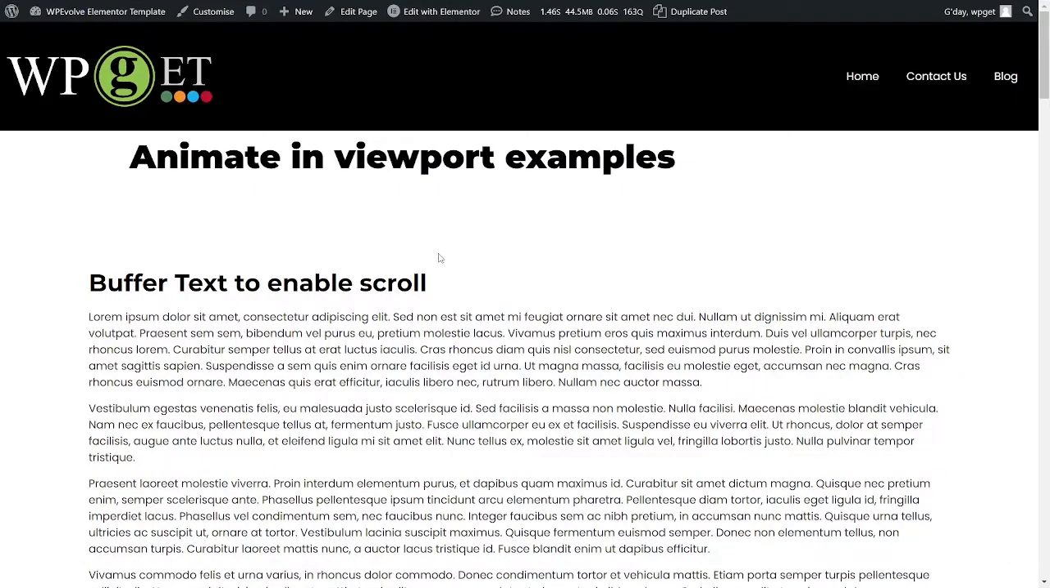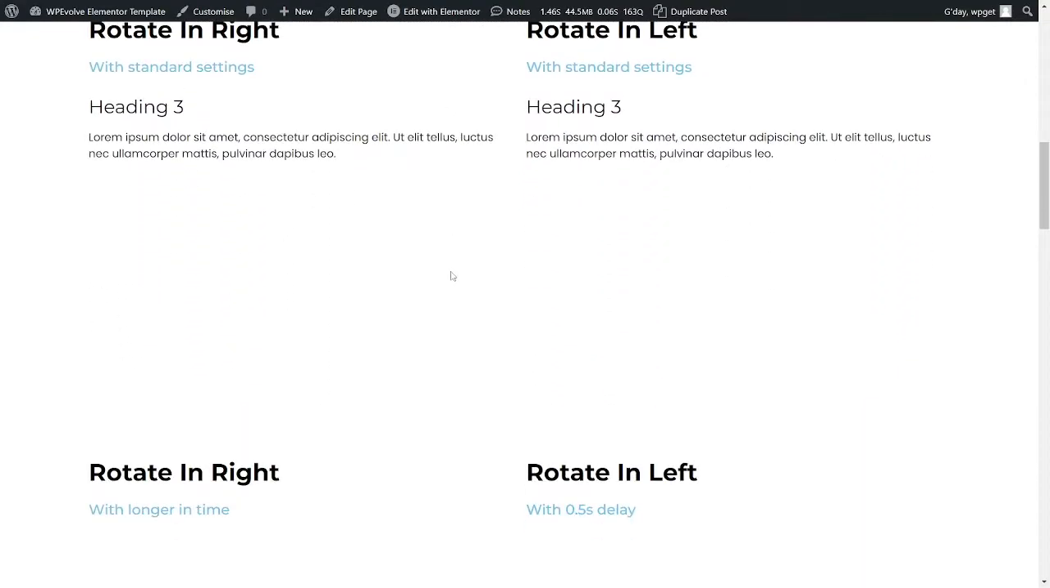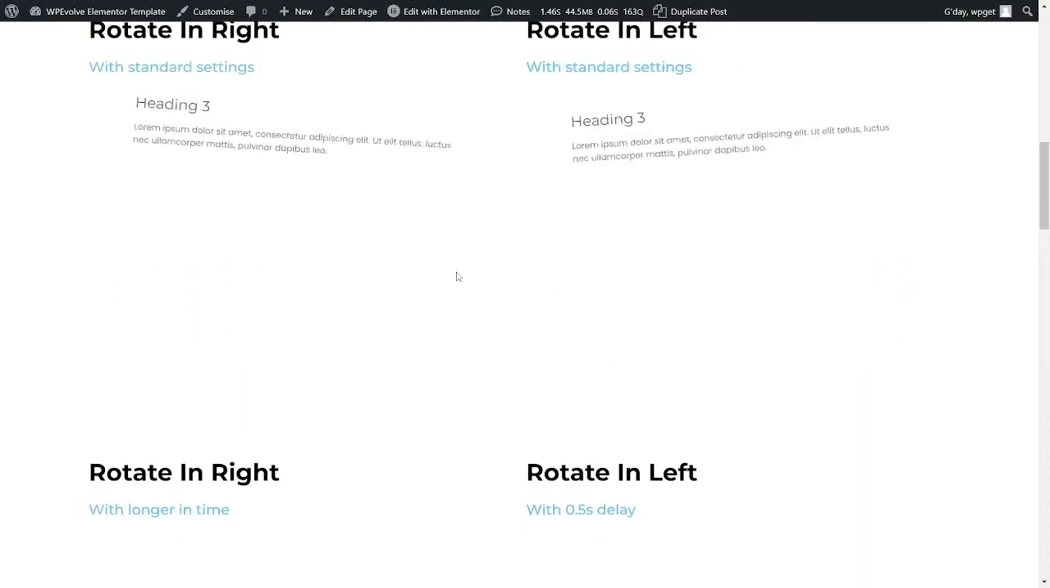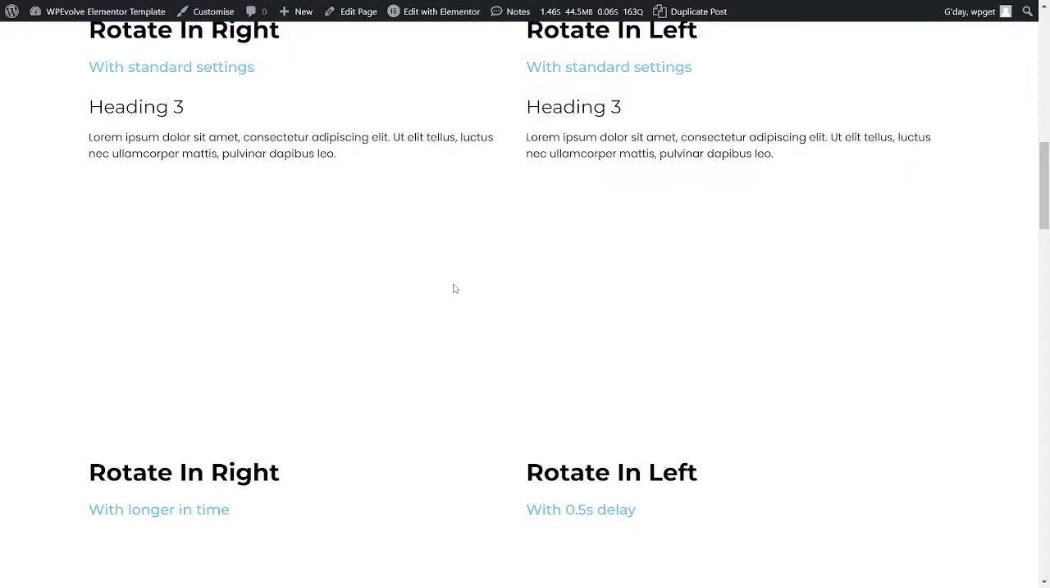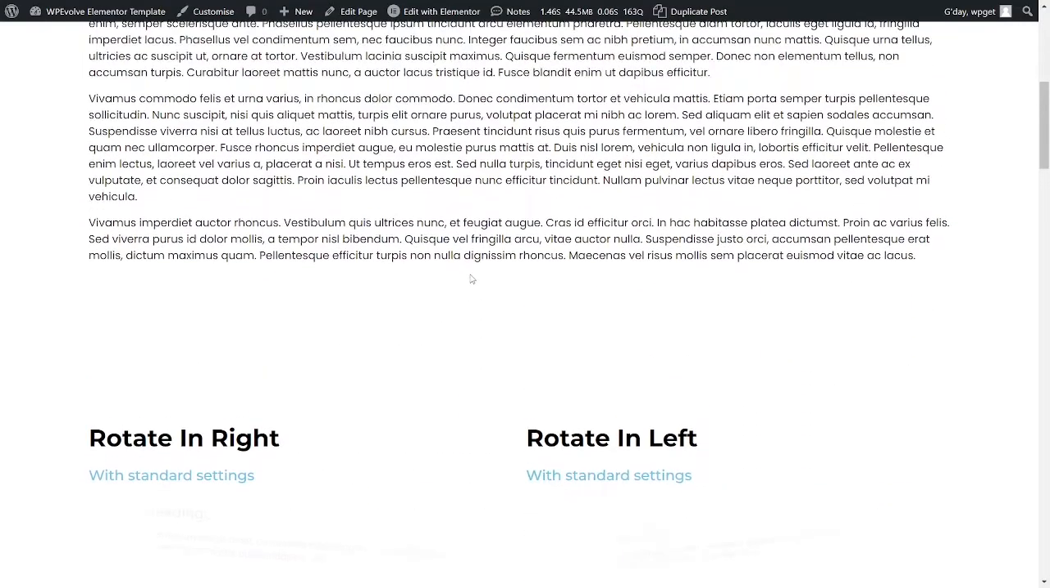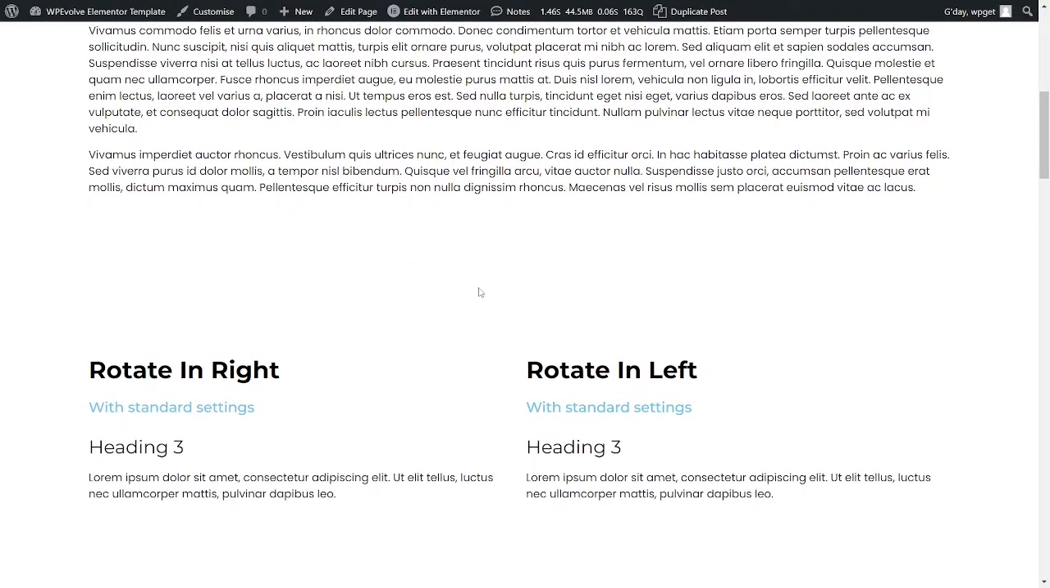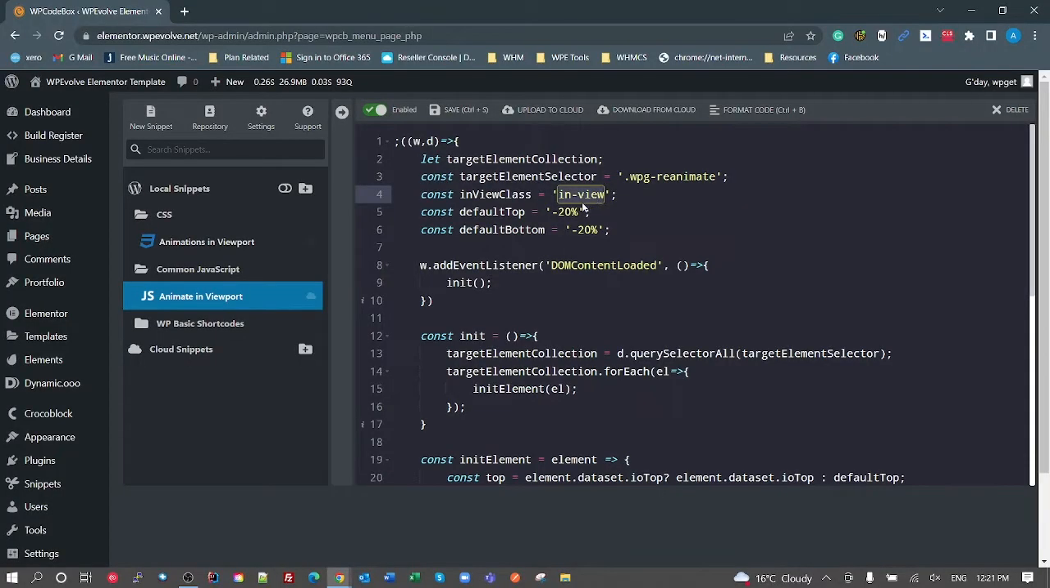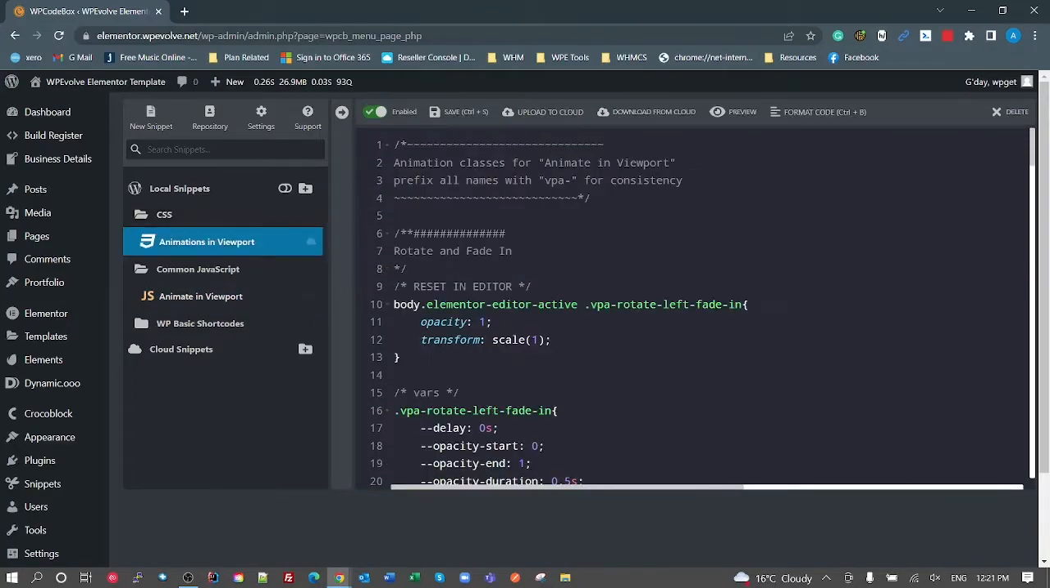That's pretty straightforward. So this is our default, 20% from the top, 20% from the bottom. So going back here, once I get to 20% from the top, it animates in. Once I get down to 20% from the bottom, it animates out again. And that's just by adding that single class, InView, and then setting up some CSS to do that. So what I've done is I've created some standard CSS. You would do your own for these, but this is just what I've started with.